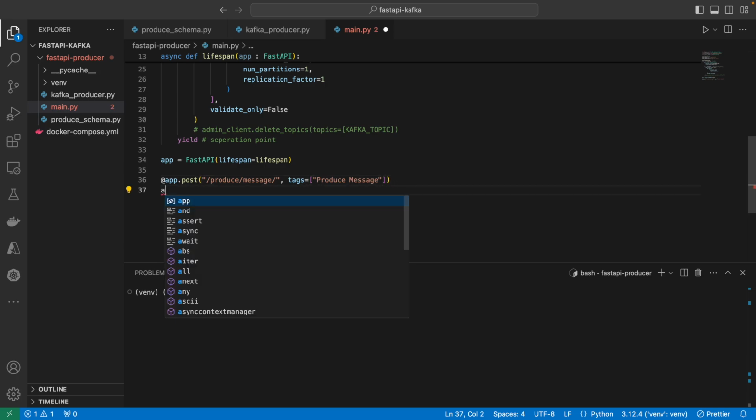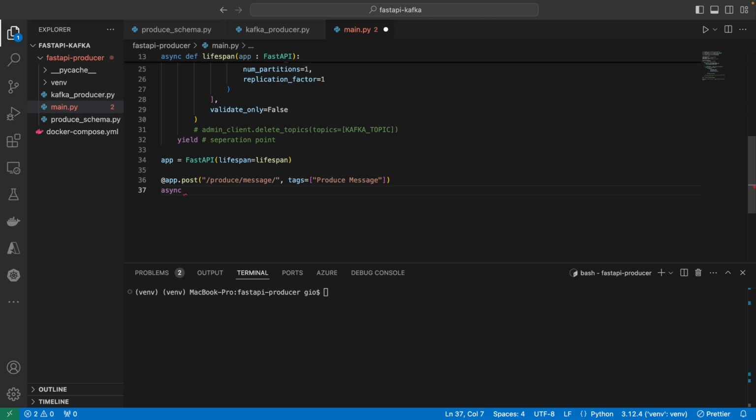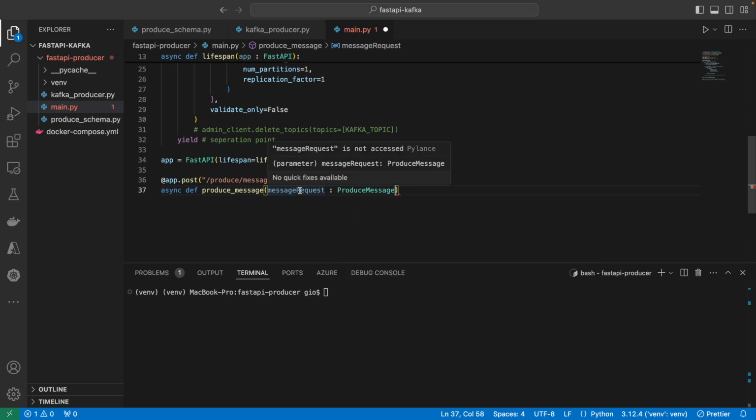And the function for the endpoint is going to be async because we're going to be running some background tasks, and that's asynchronous. And we're going to do produce_message. That's the name. Define that we want the message request to be of type ProduceMessage. So that's going to accept a request that is in the format of the schema that we created. It has to be a string of length 1 up to 250. Nothing less, nothing more. And then we have to inject the background task because we want to utilize it in our endpoint.